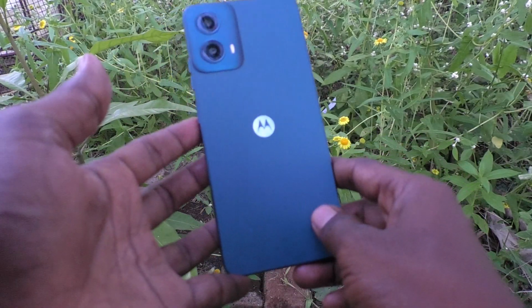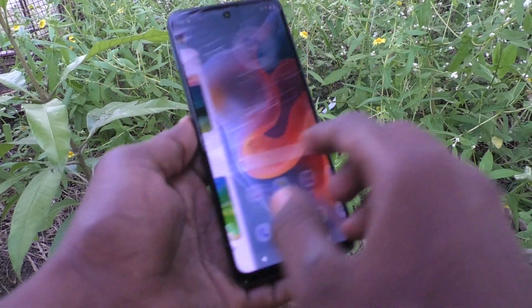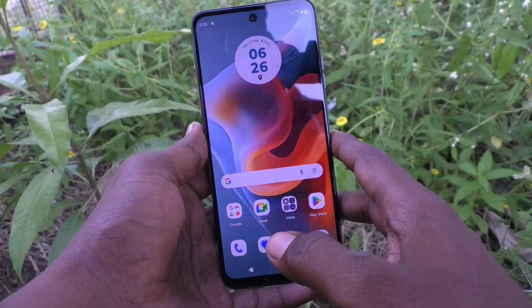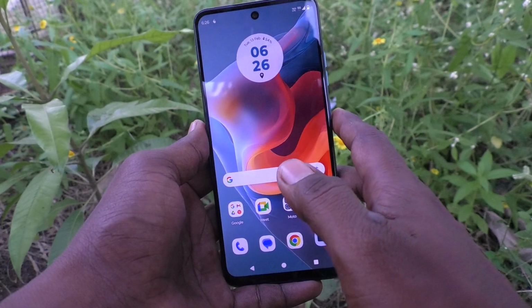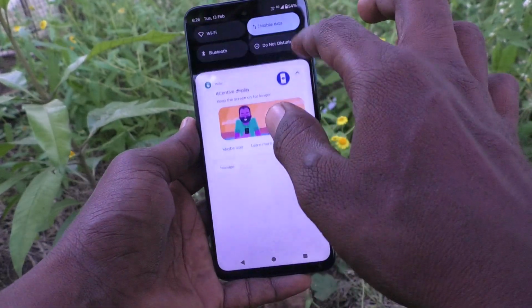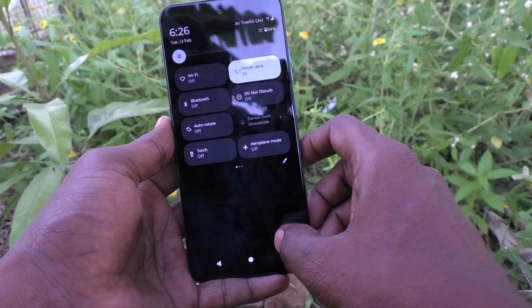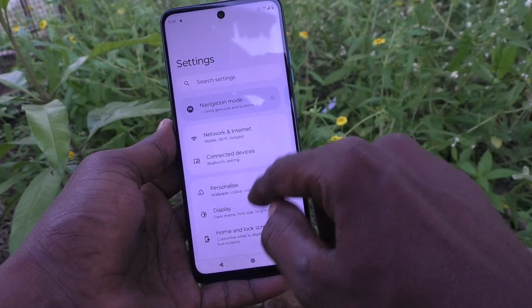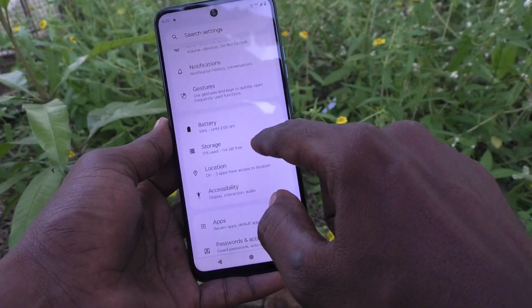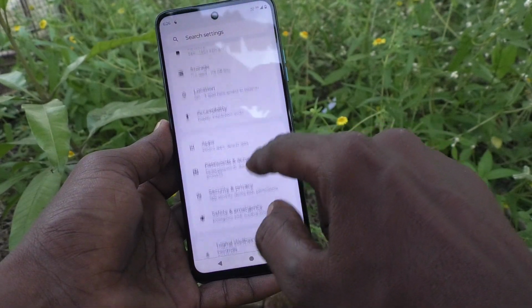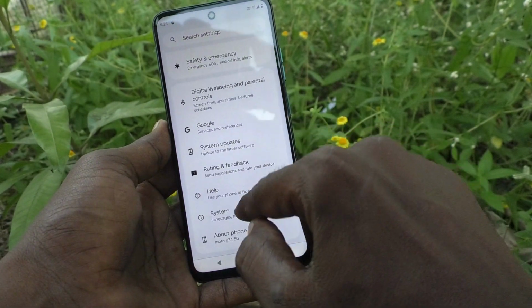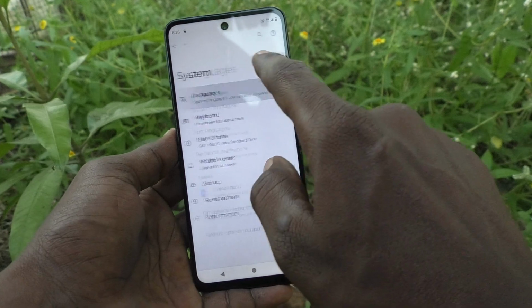Here is Moto G34 smartphone. In this video, you will learn how to change language in your phone Moto G34. First of all, go to the settings of your phone here. Go to the settings, then go to system, and go to language.